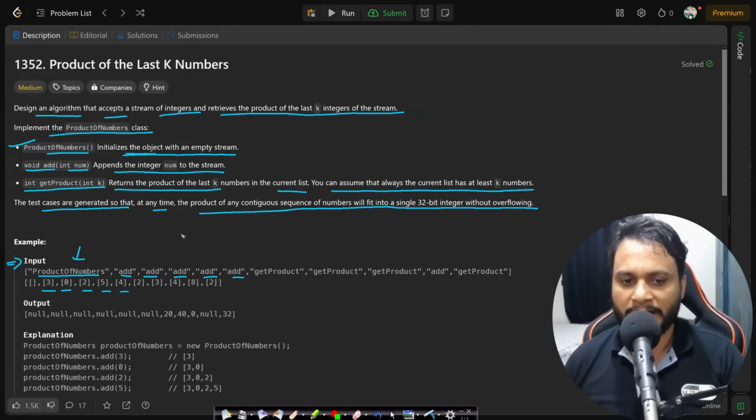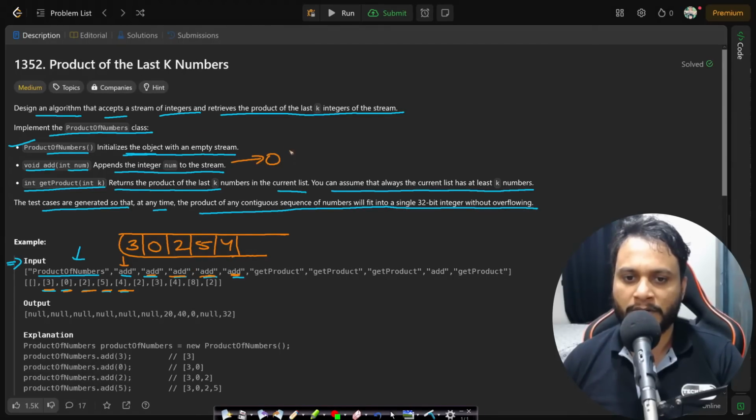Now if you try to apply the simple approach here and save all these items into an array, then when add is called for 3, we add 3 to the array. When add is called for 0, add 0; add 2; add 5; and when add is called for 4, append 4 to the array. All the append operations on the array can be considered order of 1.